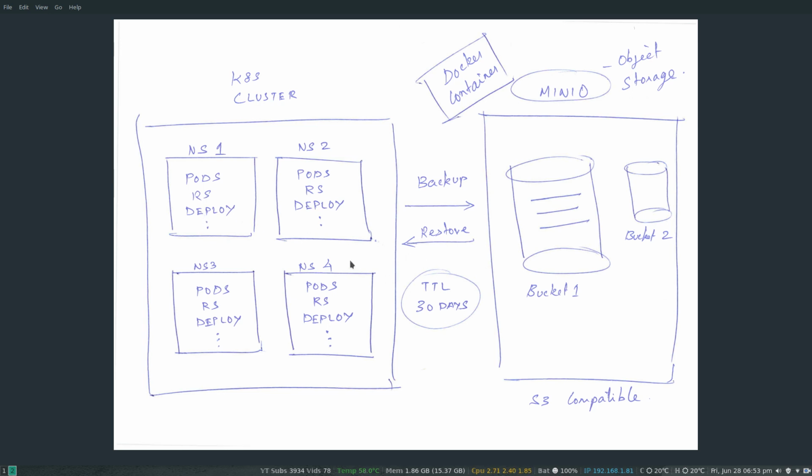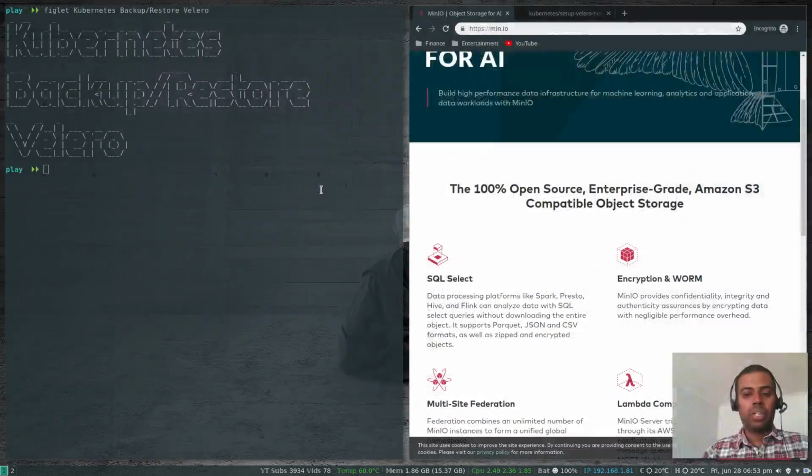Okay, so whenever you do a backup, the default time to live is 30 days, which means after 30 days, the backups will be gone, wiped. But you can configure the time to live, TTL, to be any number of days depending on your use case. Okay, so that's the setup. That's what we're going to do in this video, and I'm going to do that right now.